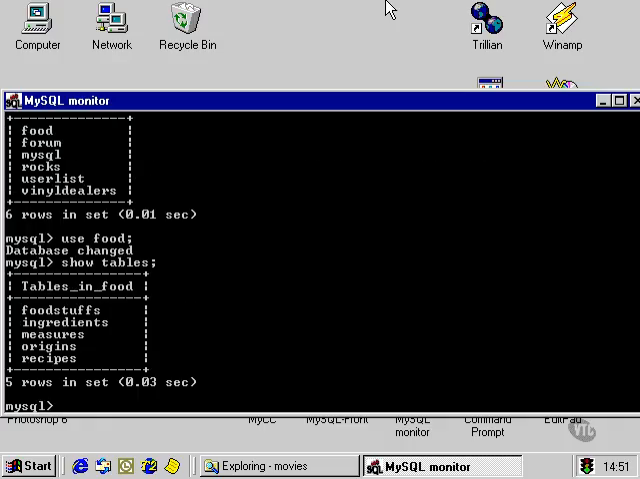So as we can see, MySQL returns a list of all the tables in food. If we wish to, we can get MySQL to show us the way that the tables are made up, the structure of the tables. How we do that is by saying show columns from, for instance, the recipes table. So this show columns command has to be used in conjunction with a specific table.